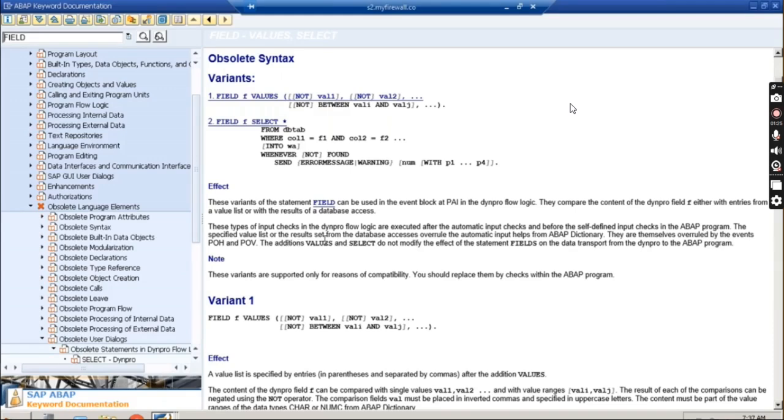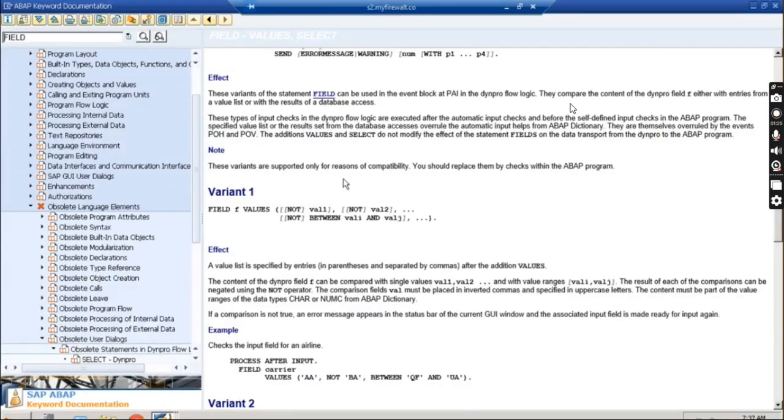The specified value list or the result set from the database access overrule the automatic input helps from a web dictionary. They are themselves overruled by the events POH and POV. The addition values and select do not modify the effect of the statement fields on the data transport. These variants are supported only for reasons of compatibility. You should replace them by checks with our.